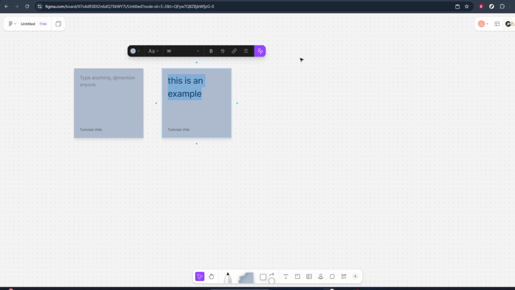You should immediately see your highlighted text update on the FigJam board. If the text still feels too small or too large, simply repeat the process. Highlight the text again, click the current size at the top, and select a different value until it looks just right. Over time, you'll get a feel for which sizes work best for titles, subheadings, and body text in your FigJam boards.